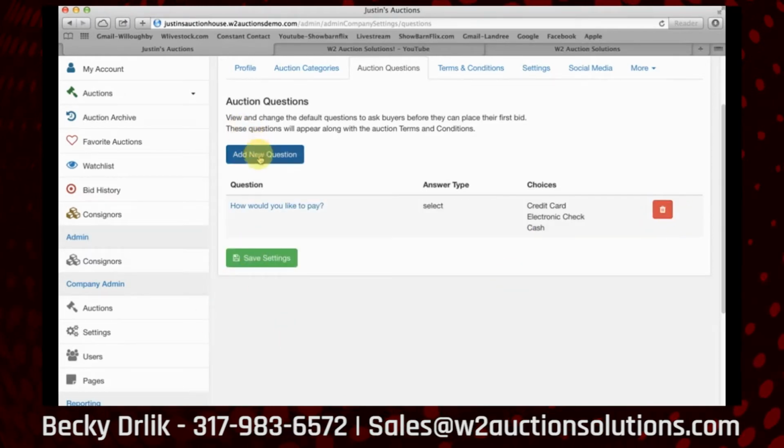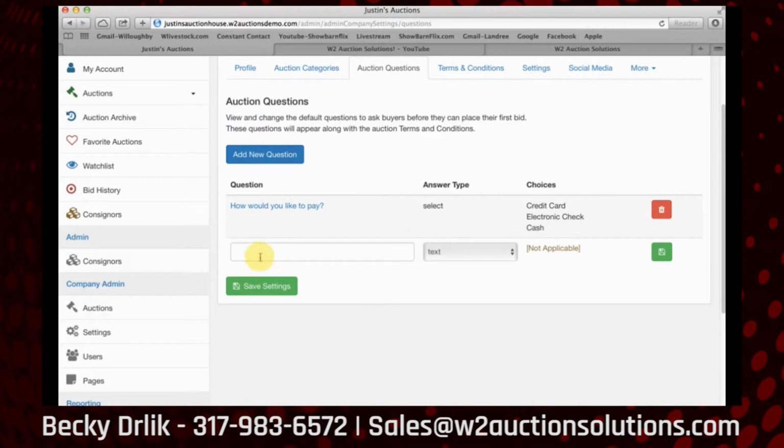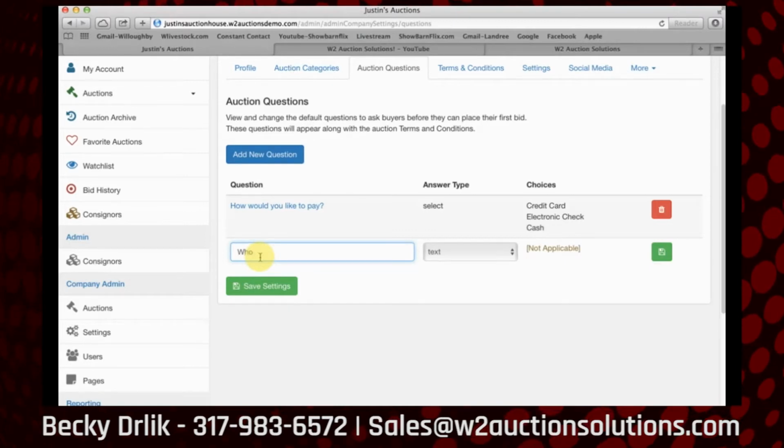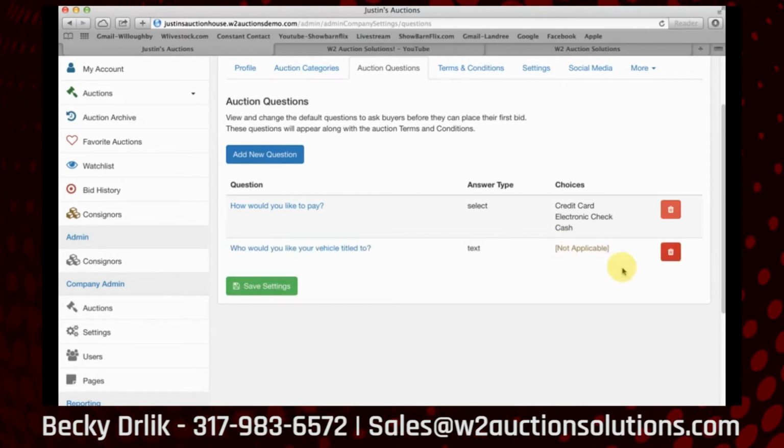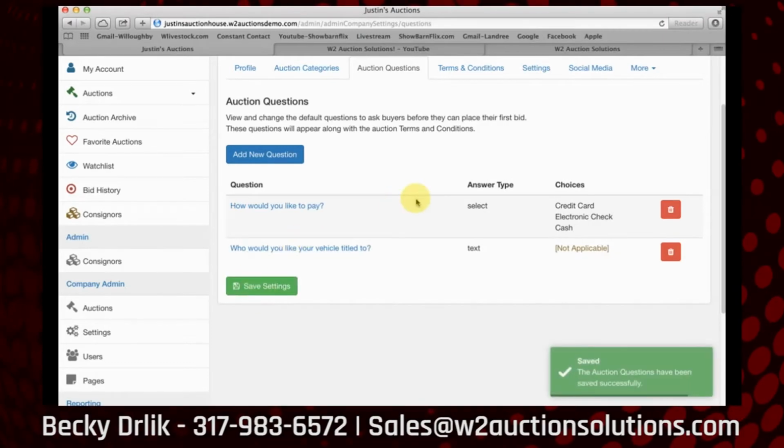So another question you could say is, who would you like your vehicle titled to? And then you can leave that as text, and they can fill out their name. So we'll save that there.